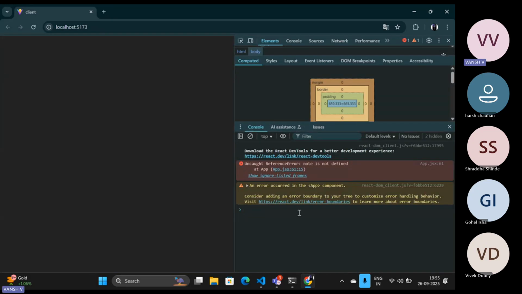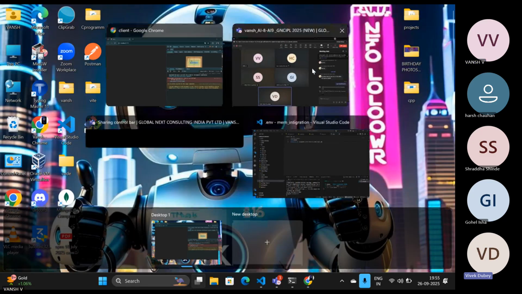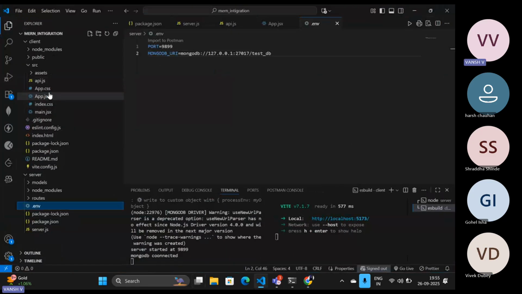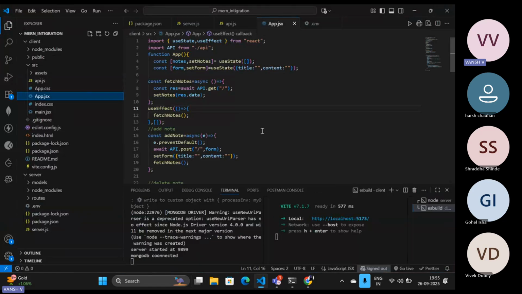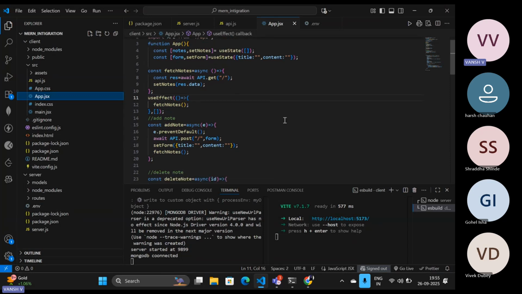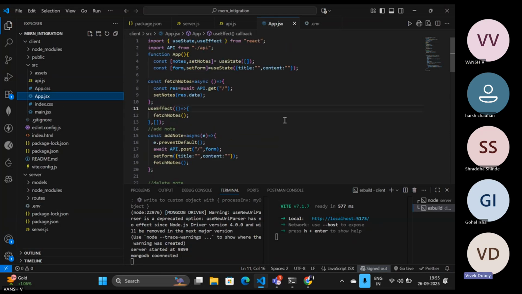So in console.jsx, there is an uncaught reference: note is not defined at app. Okay. So what note is not defined? Let me just check that. Notes is there somewhere. I am using note instead of notes. So let me just check. Notes are there.